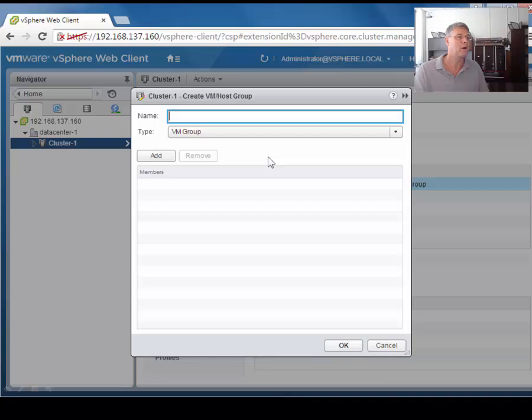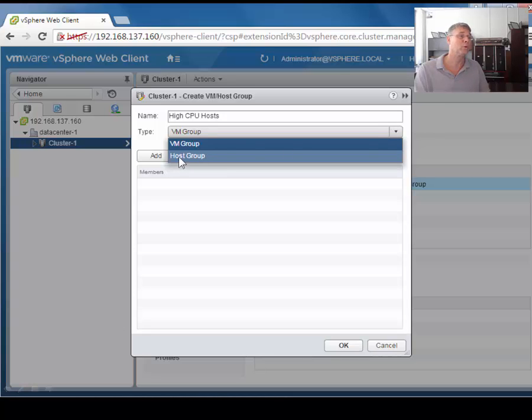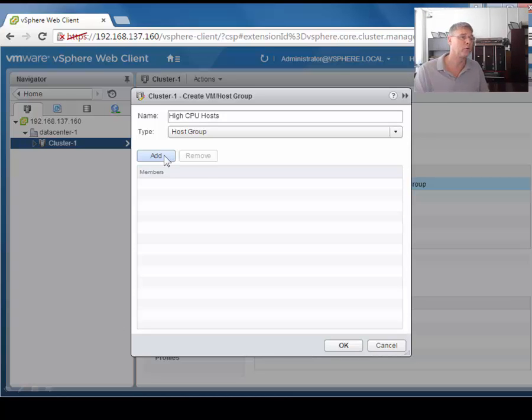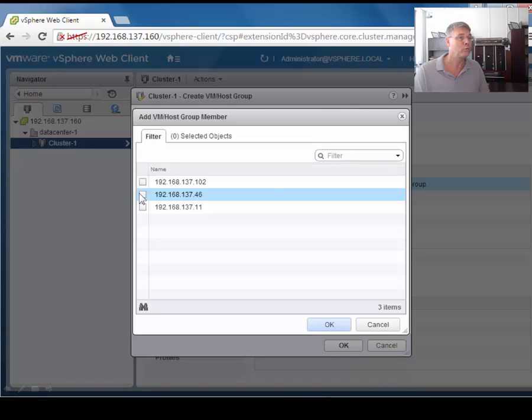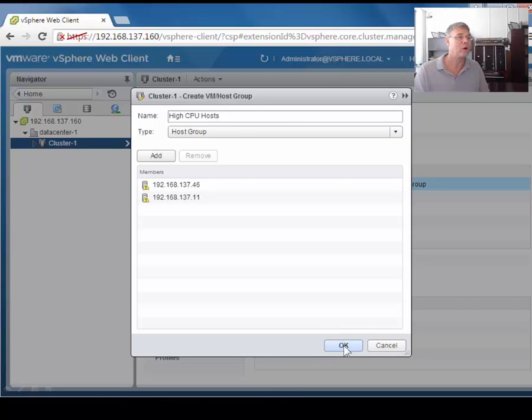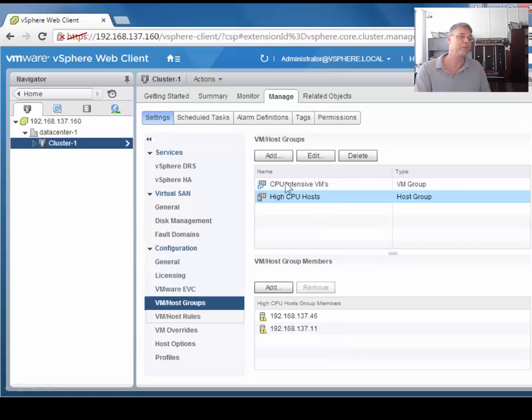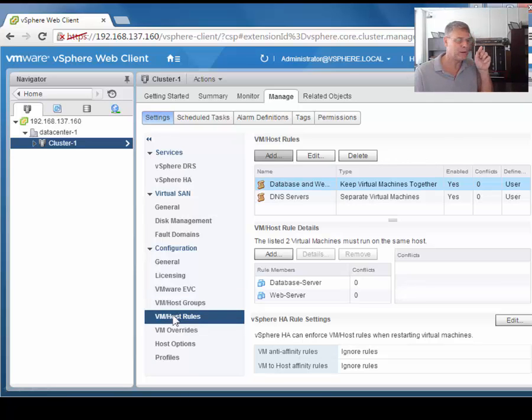And then the second group I will create will be a group of high CPU hosts. And of course, it's a host group, meaning it contains ESXi hosts. Then I will add the hosts which I know have a great deal of processing power, followed by OK and OK. So now I have two different groups. One group contains virtual machines which have a great CPU demand, and the other includes high utilization ESXi hosts.